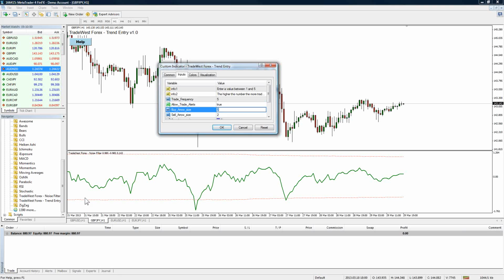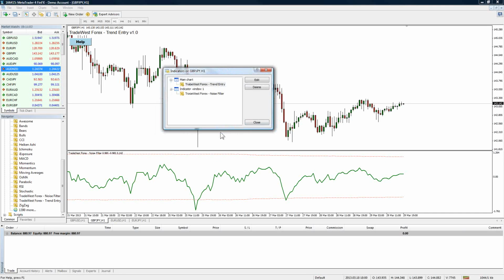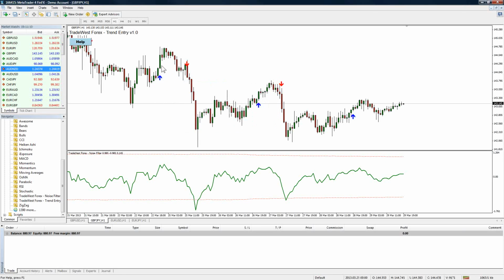Buy arrow size, I'm going to keep it at 2, and the sell arrow size, I'm going to keep it at 2 as well. I like the blue and red colors. It's very, very easy to differentiate if it's a buy or a sell. I'm going to hit OK. Of course, it takes a second there. I'm going to close that. Now, do you see how all of a sudden you can see more opportunities popping up?